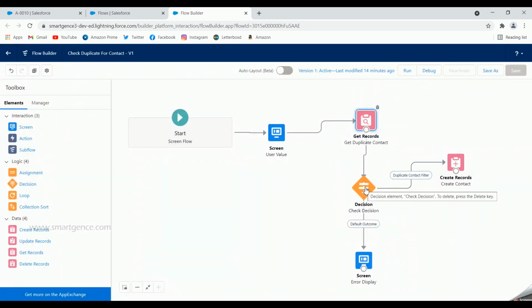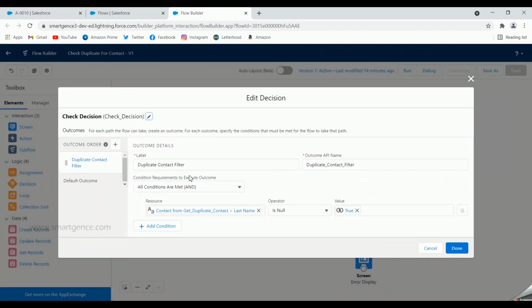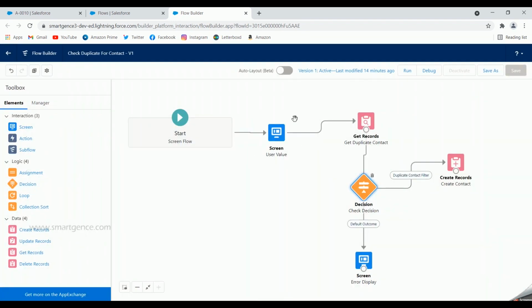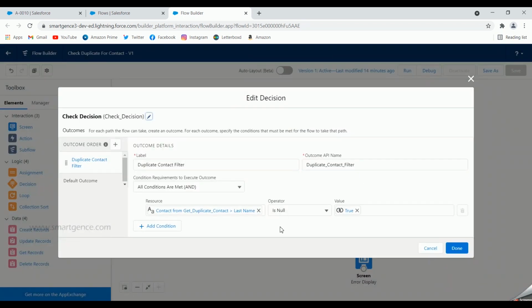So decision, as said earlier, is more like conditions. What we have defined over here is we are going to see whether there is any duplicate contact with the same last name which was provided in the screen. So we have provided some last name, right? Then we are getting the contact records with the same last name. We are checking whether that particular set of records is null.